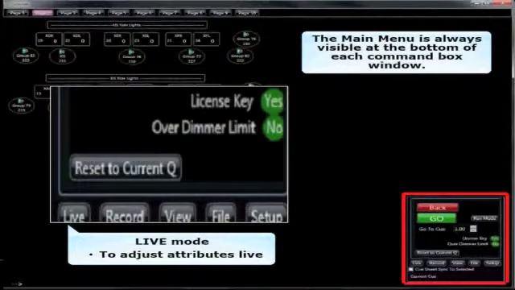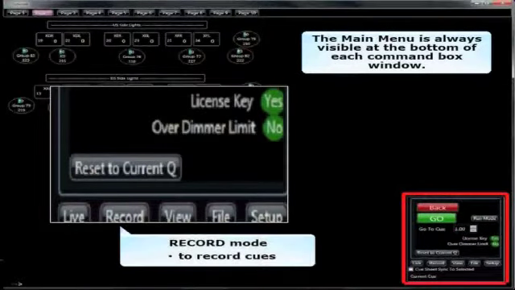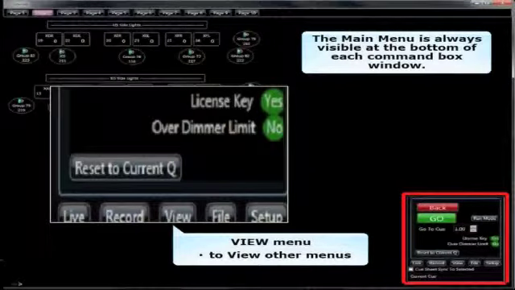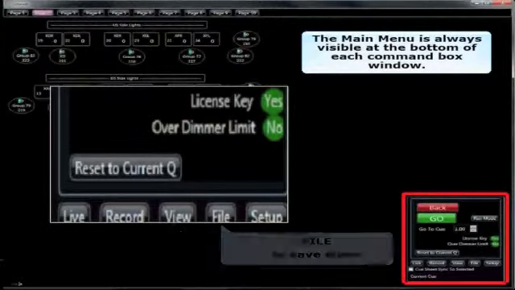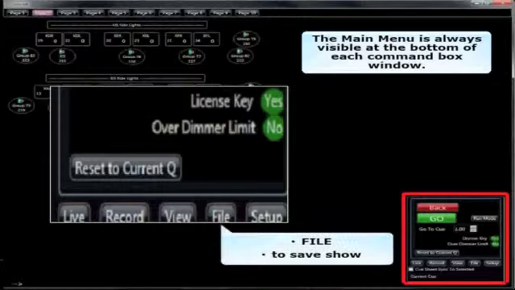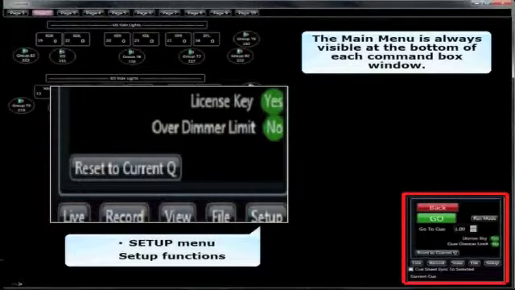Live enters live mode. Record enters the record mode. View goes to view other functions. File is to save your show, open an existing show, create a new show, or import fixtures. Setup is to enter the setup mode. Click on a menu button to access that menu.